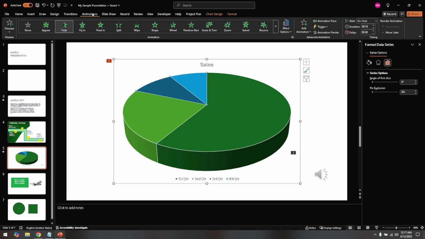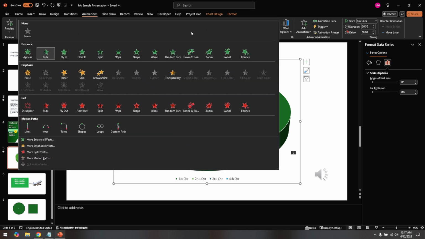Next, you'll see an animation drop-down menu within the Animation tab. Click on this drop-down to explore the various animation options available to you. PowerPoint offers a wide range of animations from subtle effects to more dynamic movements, allowing you to choose based on the type of presentation you're aiming for.